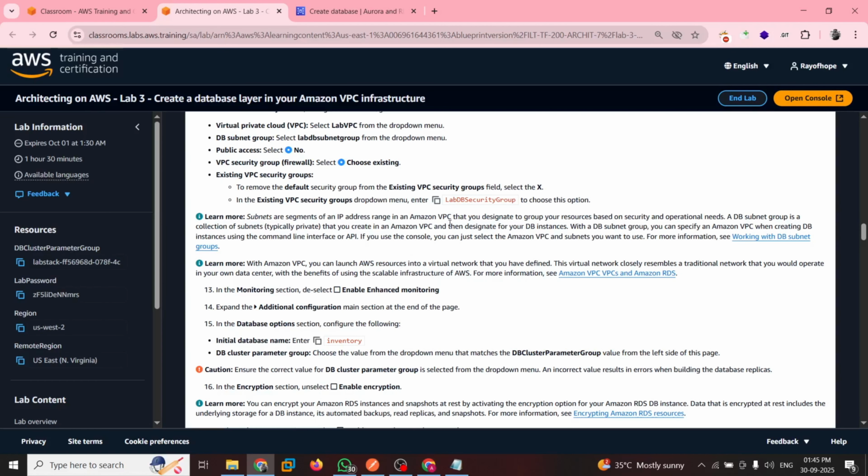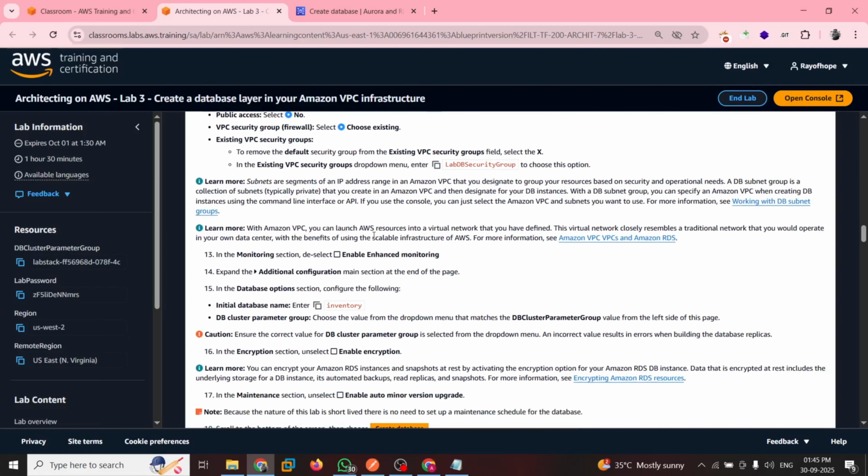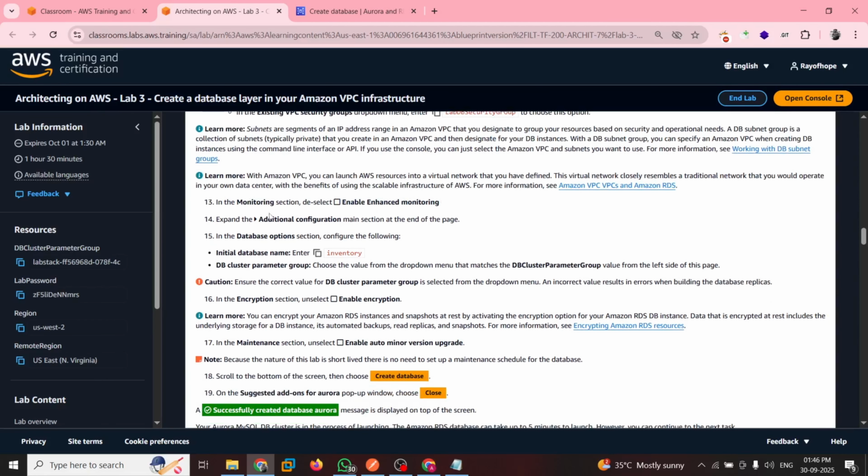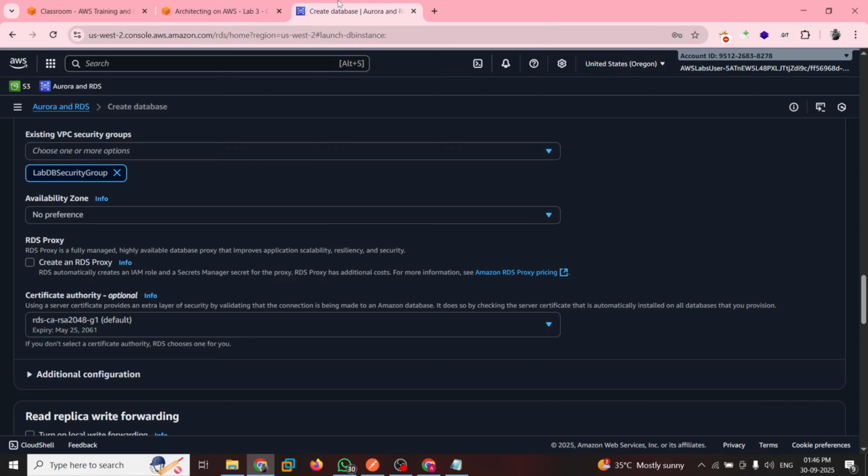Subnets are segments of an IP address range that Amazon designates to group your resources based on security and operational needs. A DB subnet group is a collection of subnets that you create in an AWS VPC and then designate for your DB instances. Okay. With Amazon VPC, you can launch Amazon resources into a virtual network, public and private, that you have defined already in our previous module. This virtual network closely resembles a traditional network that you would operate in your own data center, with the benefit of using the scalable infrastructure of AWS. Okay, let it be.